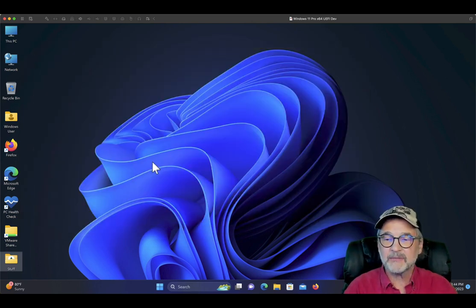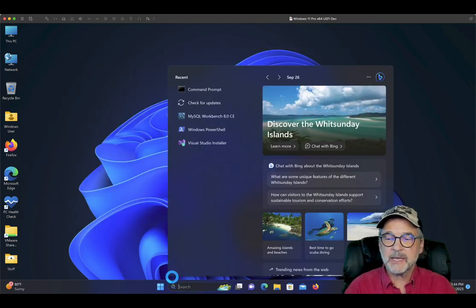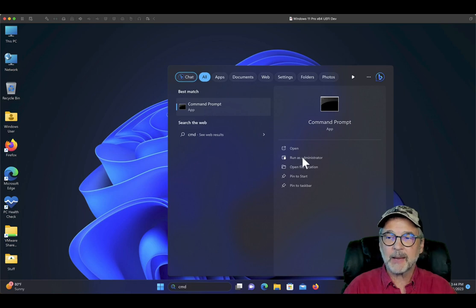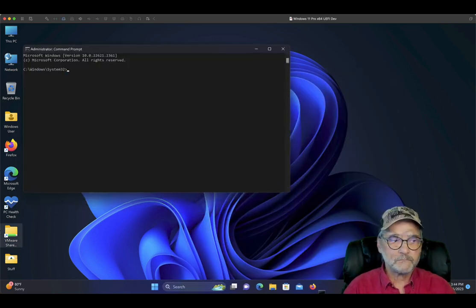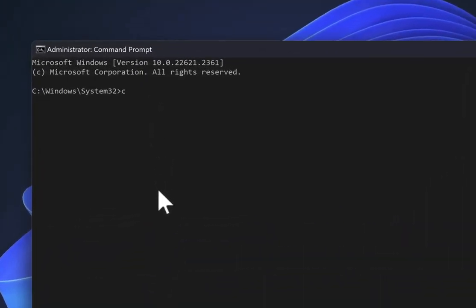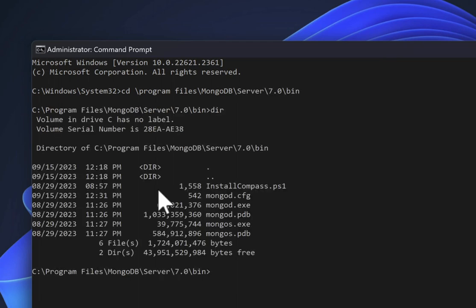So I'm going to exit out of this, and I'm going to say command. And when I get to the command prompt, I have to click run as administrator. And from here, I just have to go to the same place. All right, and let's go ahead and edit that.